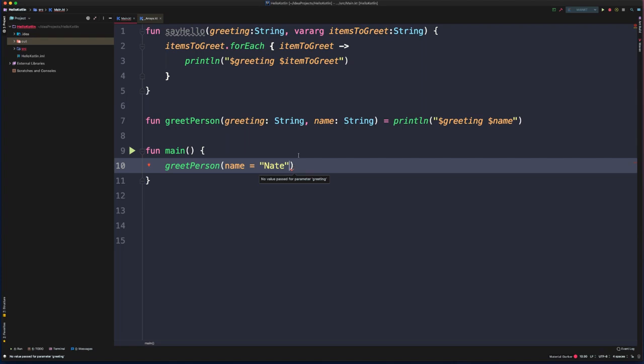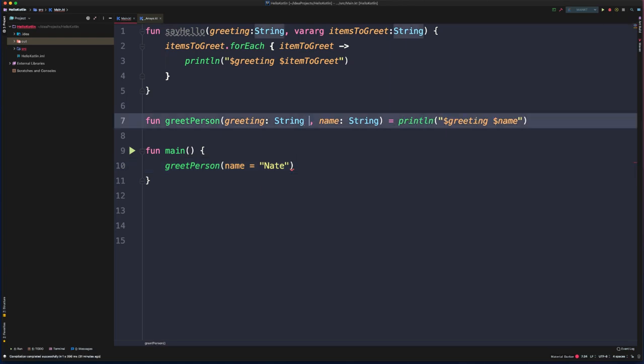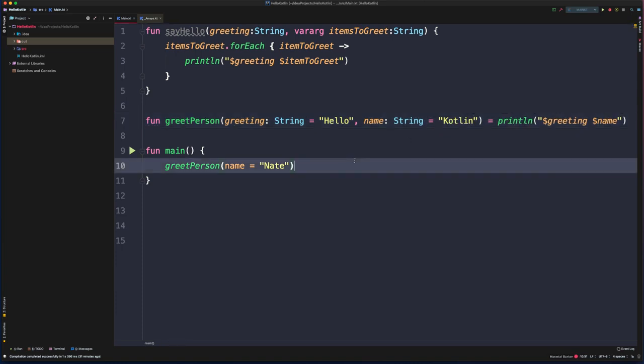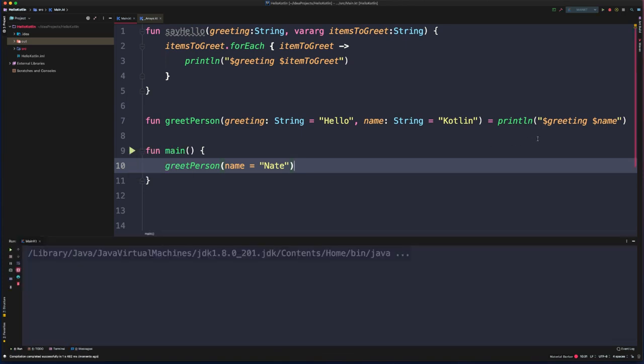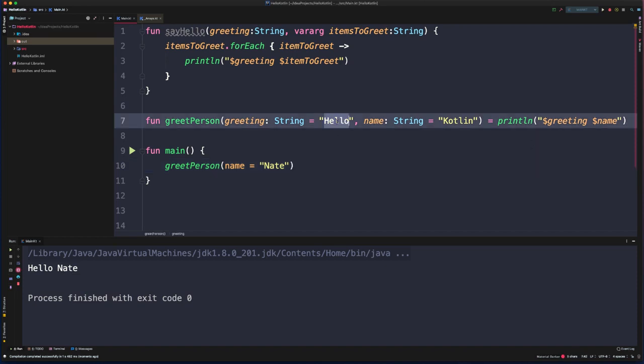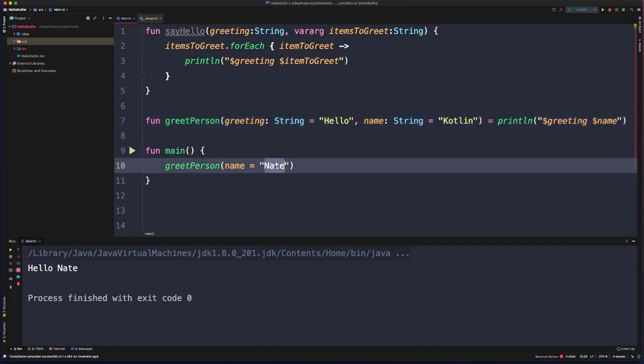Default parameter values allow us to change that. It allows us to tell the compiler what the default value should be if none is specified. So for greeting, we could provide a default value of hello. And for name, we could provide a default value of Kotlin. You'll see now, greetPerson can be called by only specifying a single argument value. And if we run this, we'll see it's going to say hello Nate. So it's getting the default greeting value, and then it was using the value for the name that we passed in.